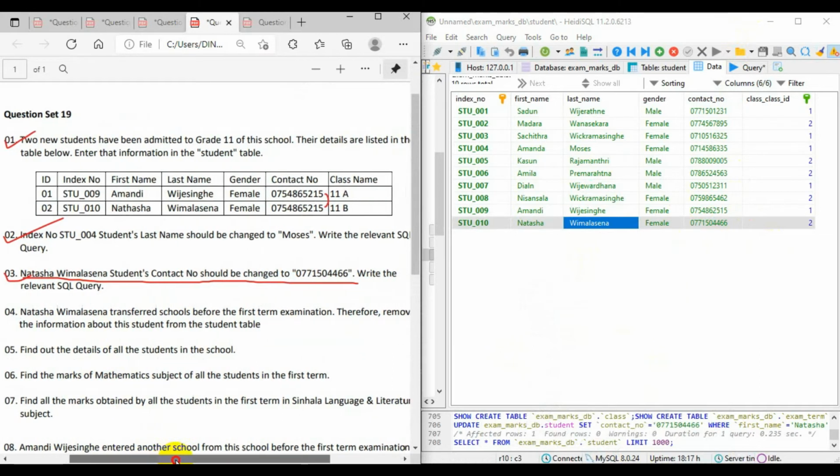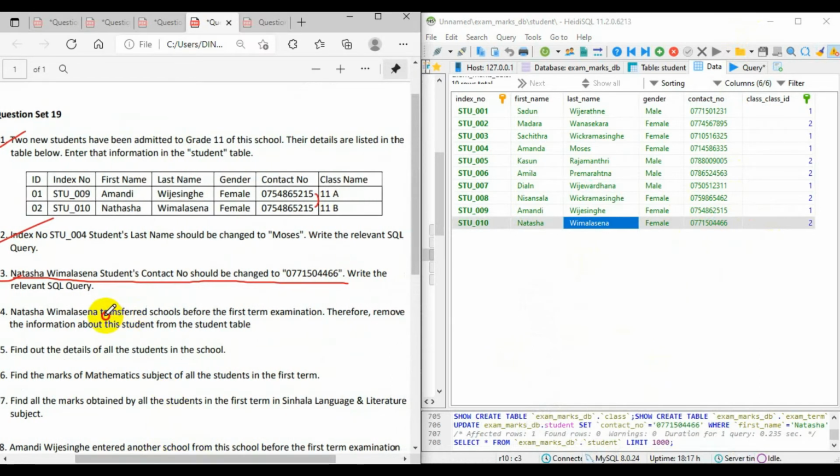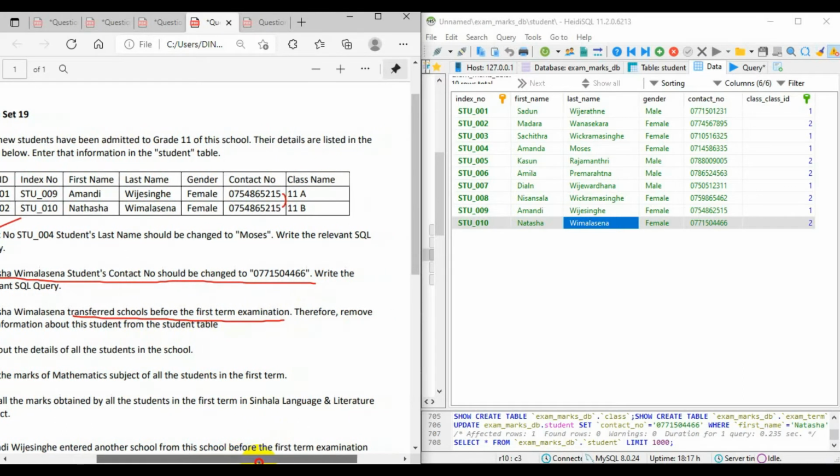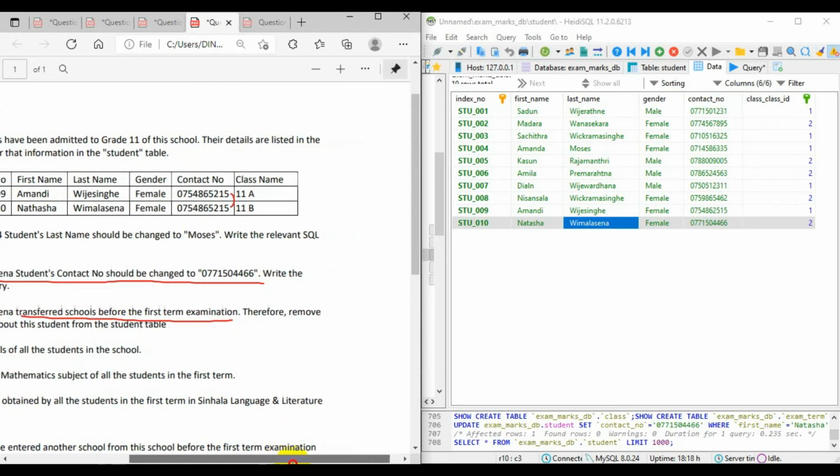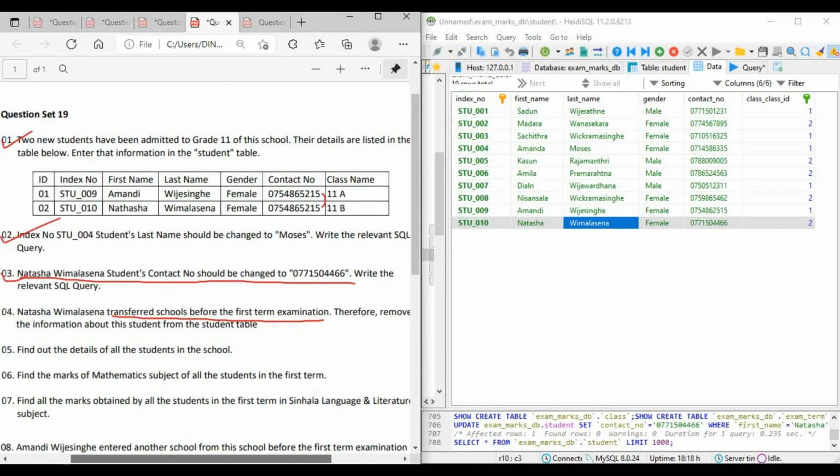It says Natasha Vimalasena transferred school before writing the first term examination. Just think that she was afraid of the whole examination. Now she's thinking of leaving the school again. Now she just got into the school, so because of the exam fear, she decides to leave the school. But however, she leaves the school, so we have to delete her details from the whole database.